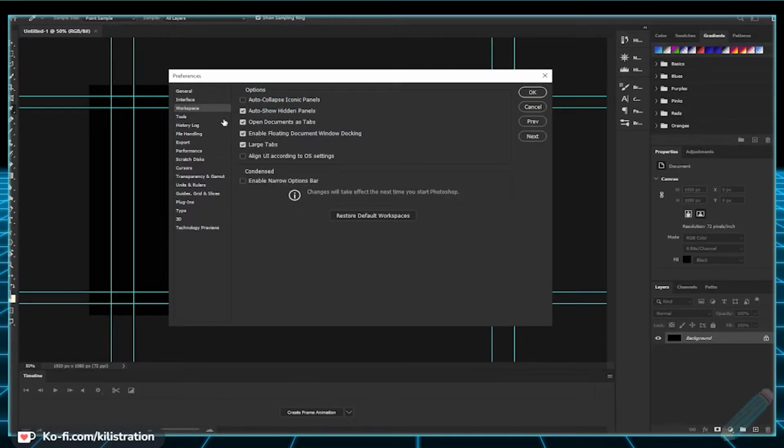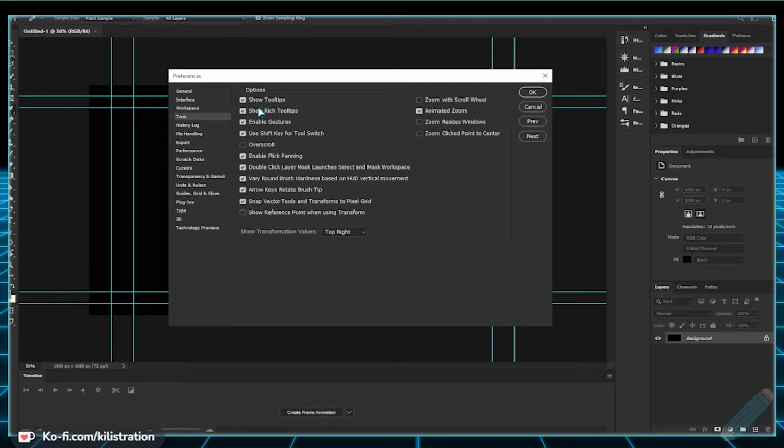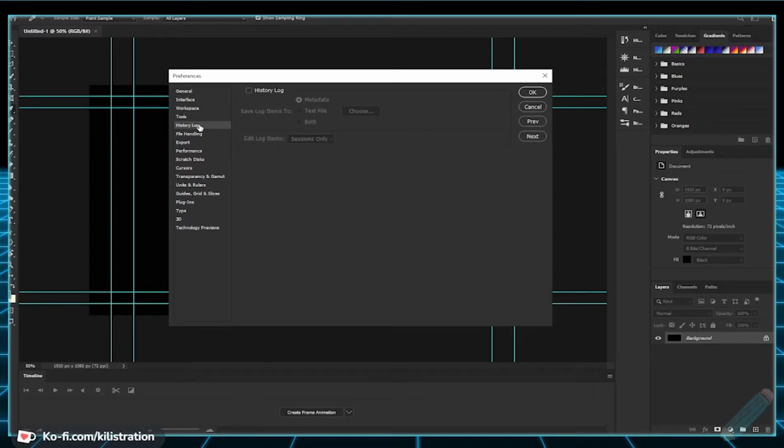Then you can also do a little bit of stuff with the workspaces, but I'm quite happy with how it is. If you are not a fan of floating windows, you can uncheck this and that can help too. Again, there are also options with the tools, so if you want to change some of the commands and stuff like that, but that's mostly just a usability thing.